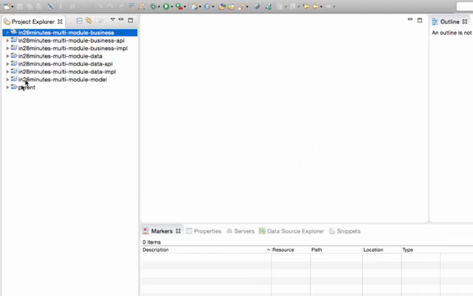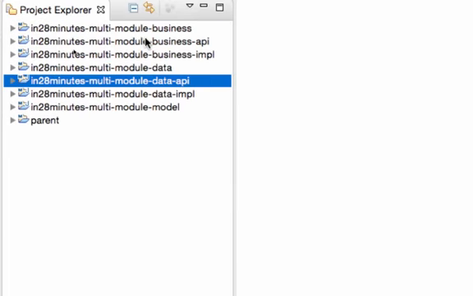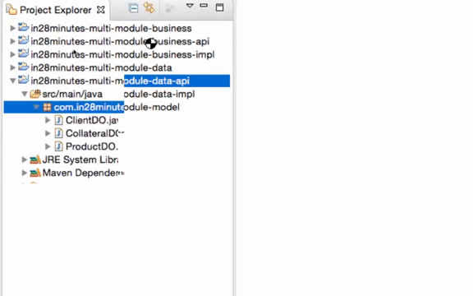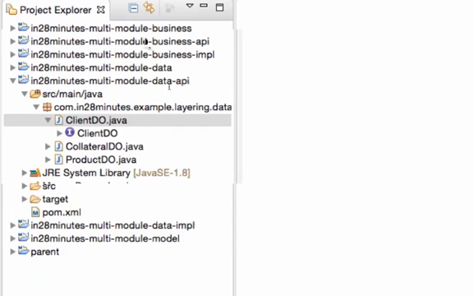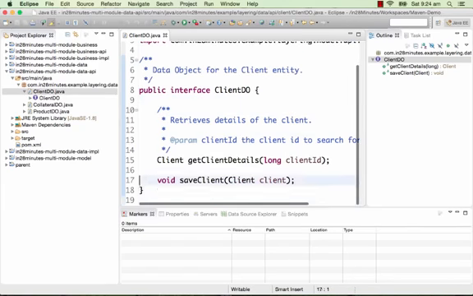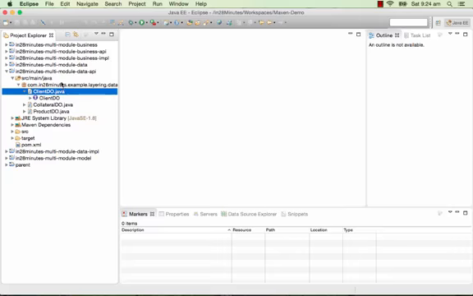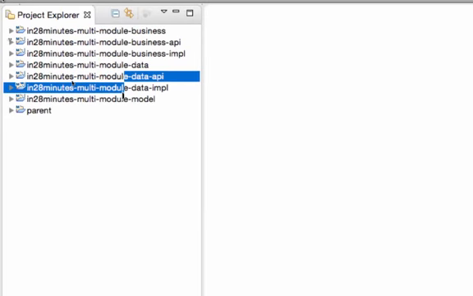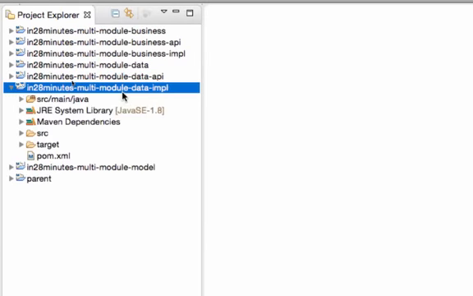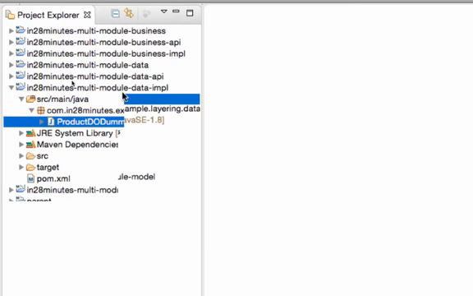Let's get a high level overview of the different things which are present in here. The data layer has an API and an IMPL. The API defines the interfaces. So I have a client DO which defines the interface. So I have a get client details and save client. This is the interface. All the other classes in here are also interfaces. The API project contains the interfaces, whereas the IMPL contains the implementation of the interfaces. It contains the dummy implementation.